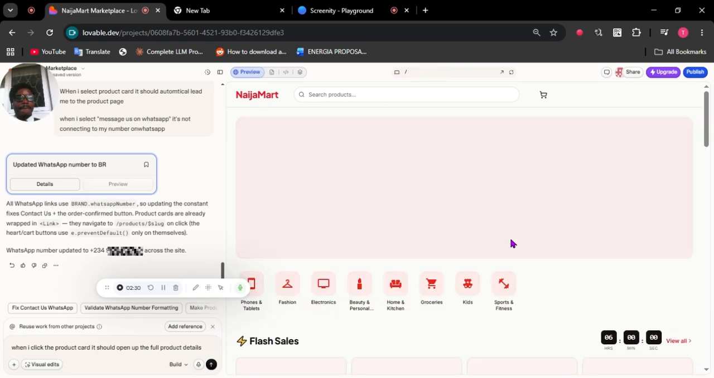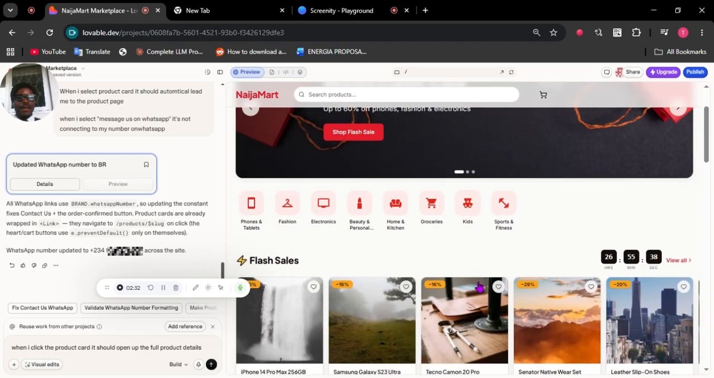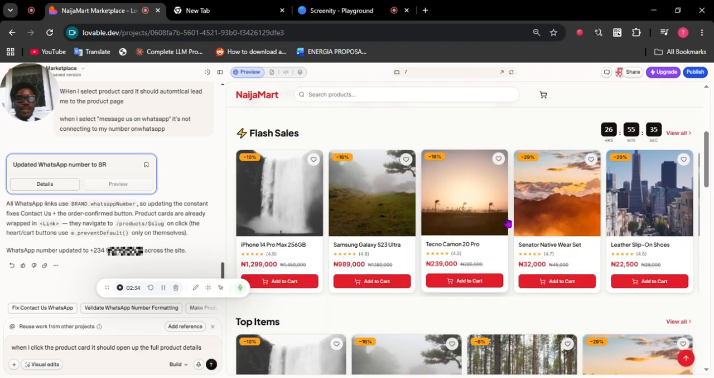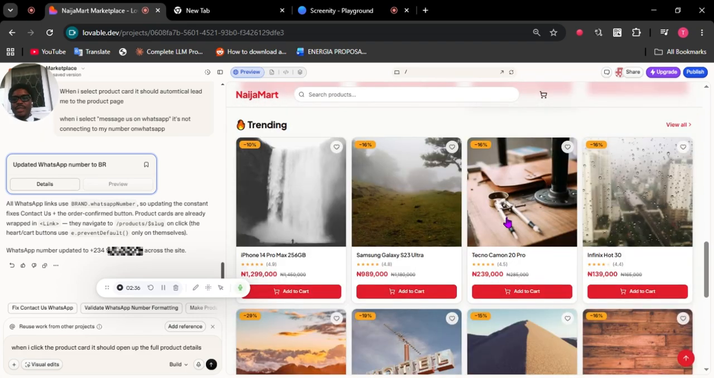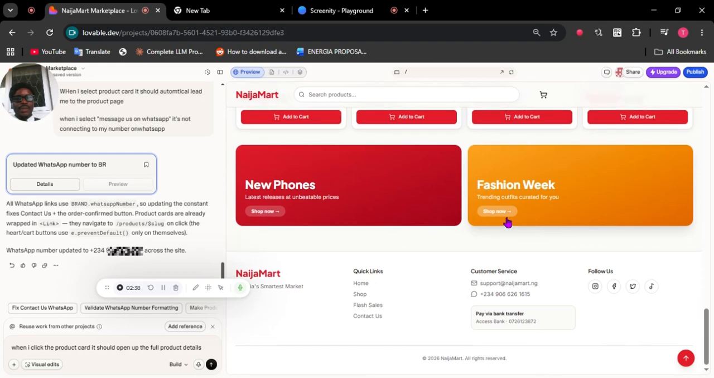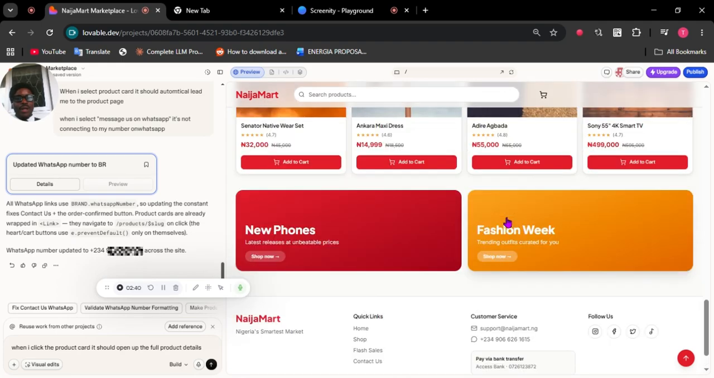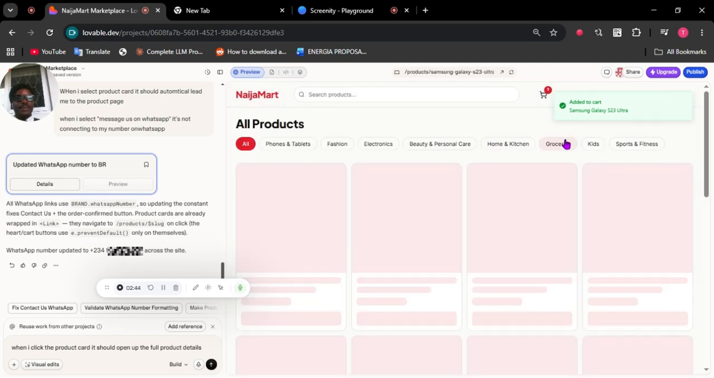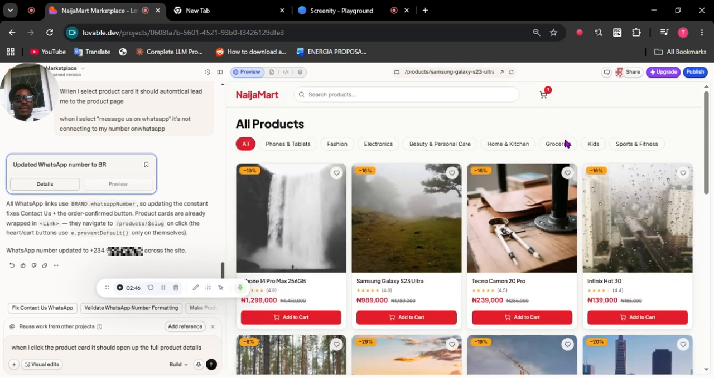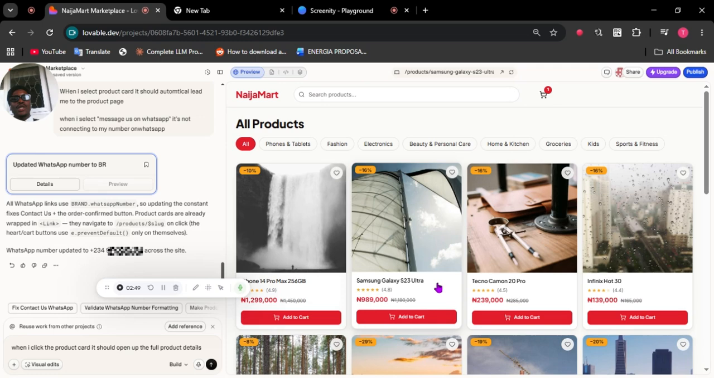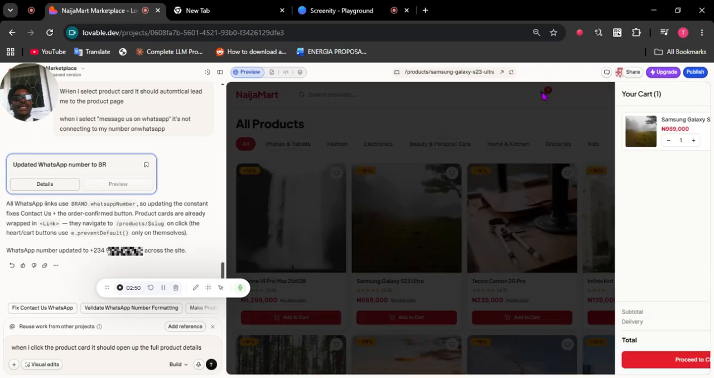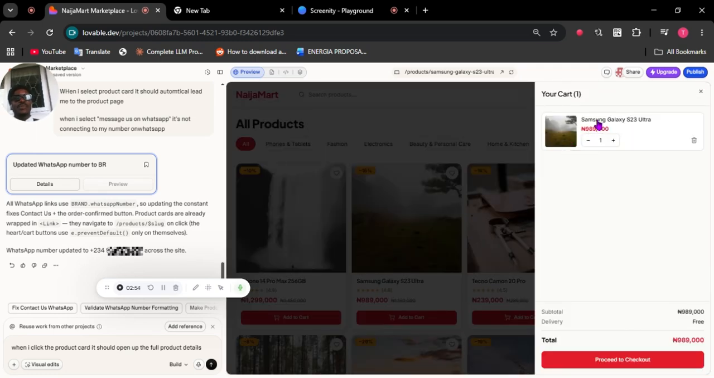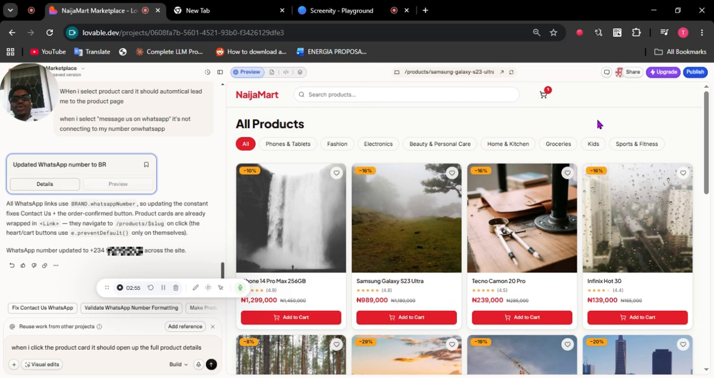Flash sales. Okay, this works. This looks okay to us. So let's say, for example, let me click article and see what it looks like. But there's not a product details page. What I mean is that when I select the product, I'm trying to click this product to see a full product details page, but we do not have a product details page.